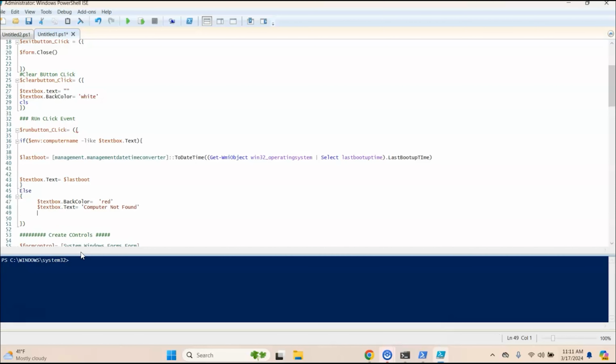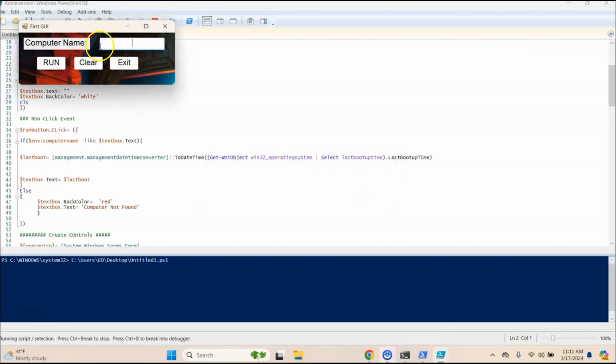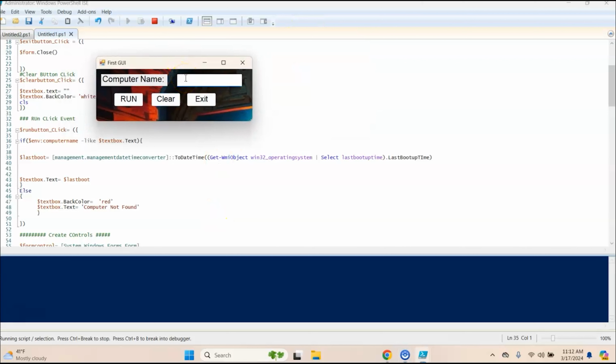And so now we need just one more bracket to close this one because anytime you open, you have to have a close. Now, let's run this. We're going to hit play. And okay, now if we don't type in anything, ideally it should say computer not found in red. And we can hit clear. So now when we run this, we're going to hit run and it's going to say computer not found. But let's see what happens if we actually type the computer name in and we hit run. Now we get the time.